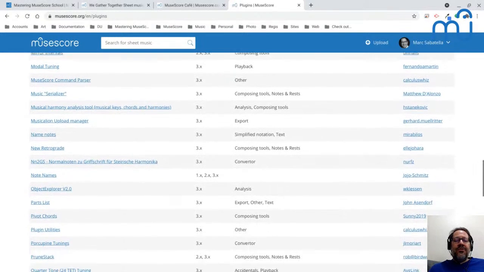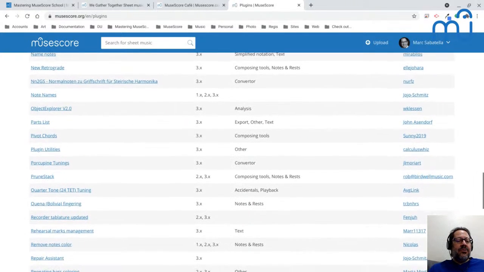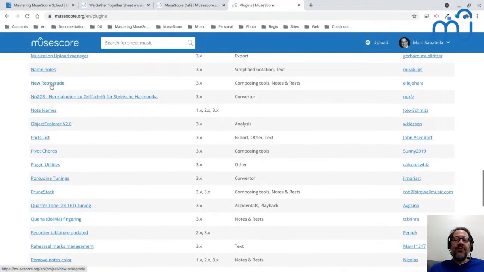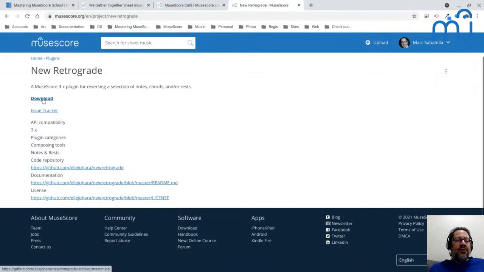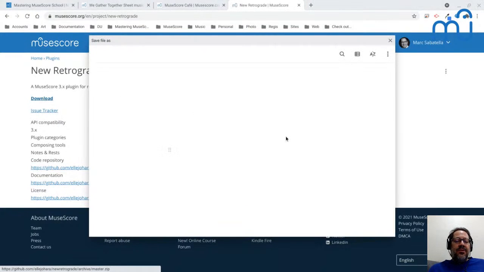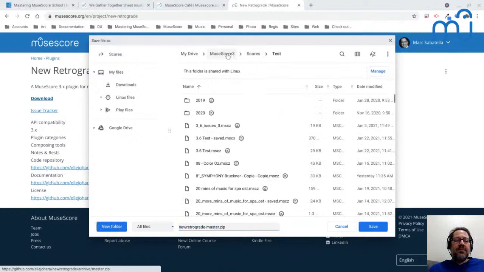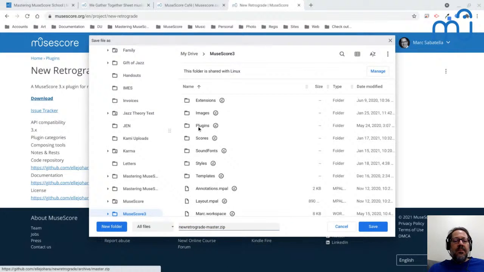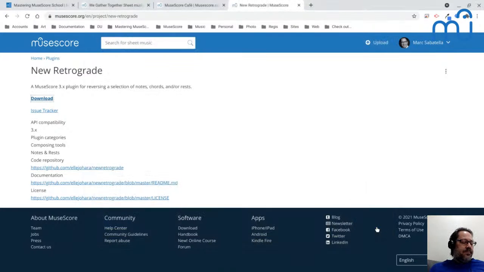It's hard to even know what's worth installing here. But new retrograde, hey, let's install the new retrograde. You know, it's only new until it's not new. I don't know how old it is. But if I download this plugin, I'm going to put it in my plugins folder. So MuseScore 3 plugins. And notice it's a zip file, so I'm going to have to unzip the thing, but I will remember to do that.